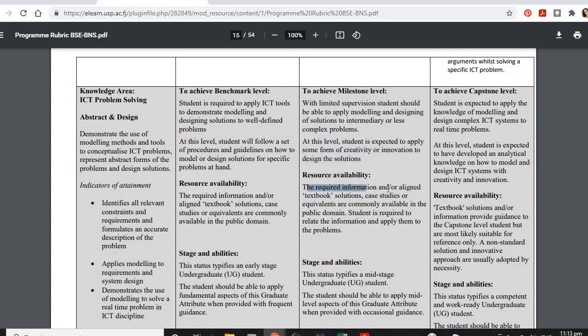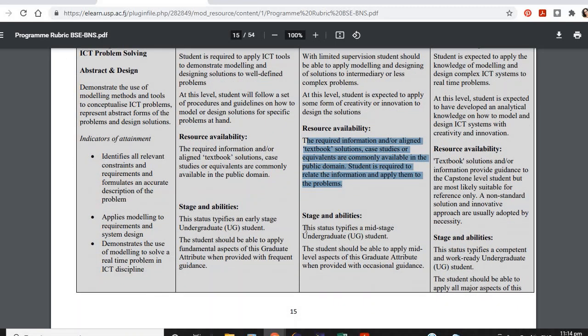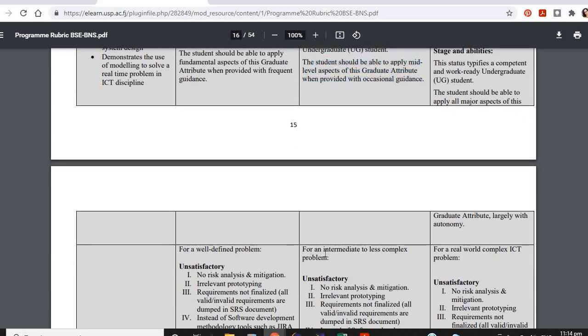Okay, the required information and/or aligned textbook solutions, case studies, or equivalents are commonly available in the public domain. The student is required to relate the information and apply it to the problems. This status typifies a mid-stage undergraduate student. The student should be able to apply mid-level aspects of this graduate attribute when provided with occasional guidance. Okay, for an intermediate to less complex problem, right?